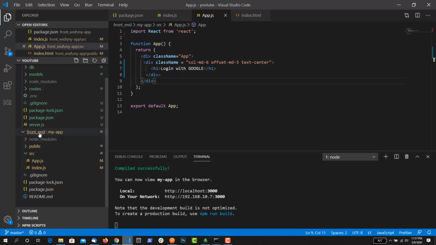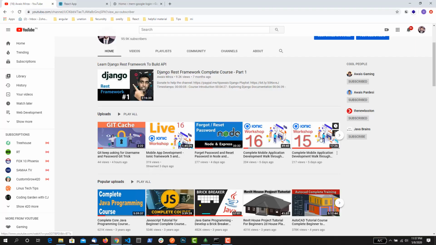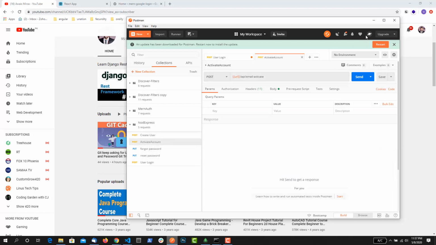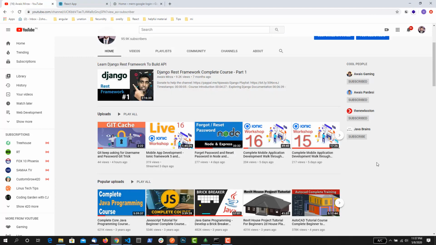I haven't used React or any kind of frontend for the previous functionalities that I've just shown you, forget reset password, email account activation. Instead, I have created the APIs for implementing these functionalities, and I tested those APIs using Postman. This is the Node Express collection, and inside it we have 5 different requests, and all these requests are working pretty fine. Check out my previous videos. I'll be giving the link of those previous videos as well as the whole playlist of the Node Express series. I have created 20 to 30 videos on Node Express up till now on my channel.